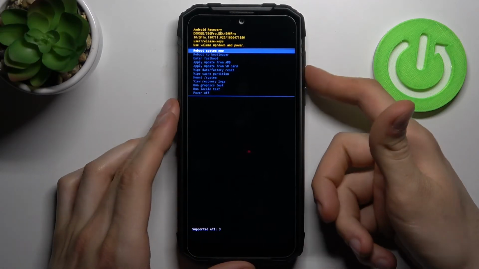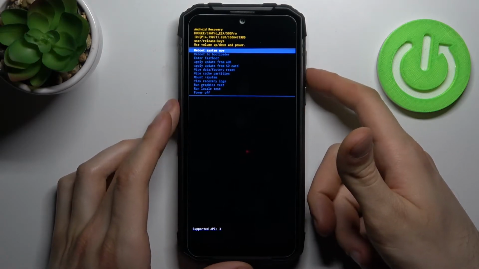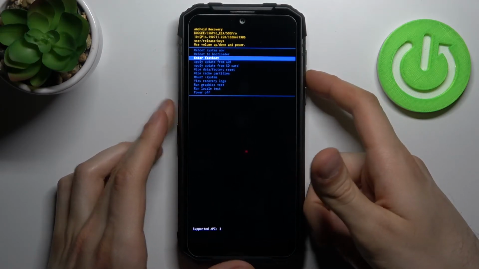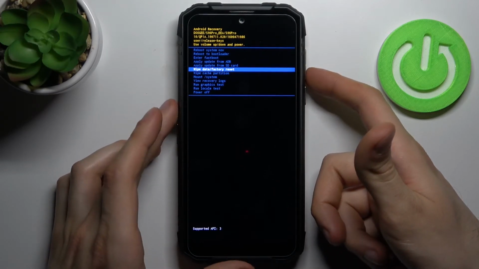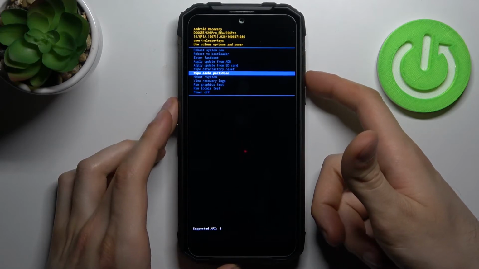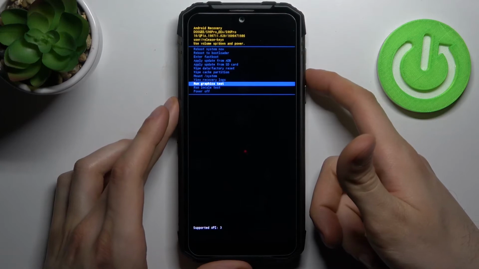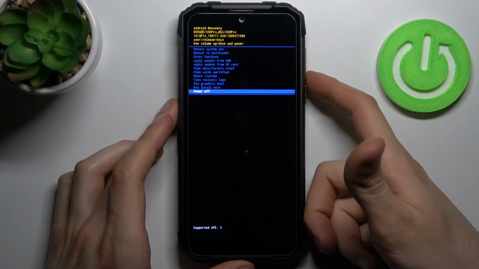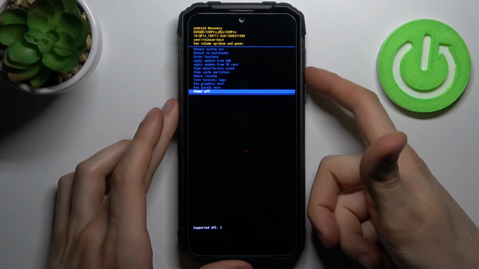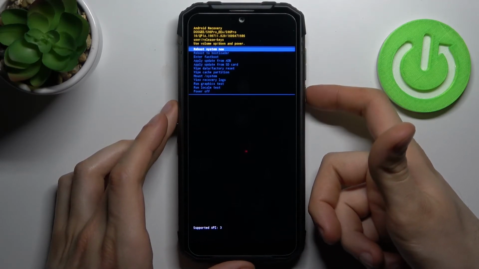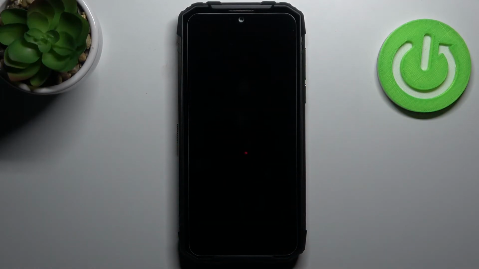Here in the recovery mode you can use volume keys to navigate and power key to select, and you have such options as reboot system now, reboot to bootloader, enter fastboot, apply update from ADB, apply update from SD card, wipe data factory reset, wipe cache partition, mount system, view recovery logs, run graphics test, run locale test and power off. So if you want to quit this mode, you can select the last option, power off, and just turn off your device, or you can select the first option, reboot system now, and restart it, and it will be restarted as usual.